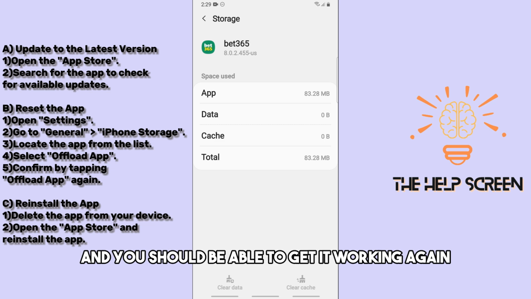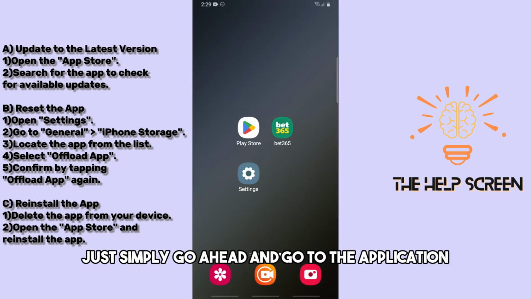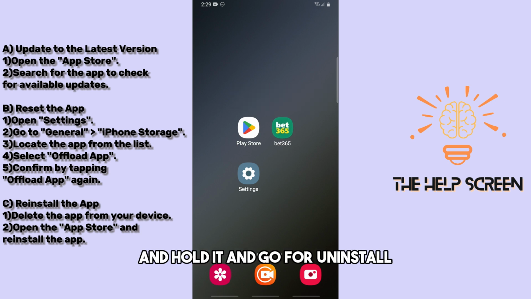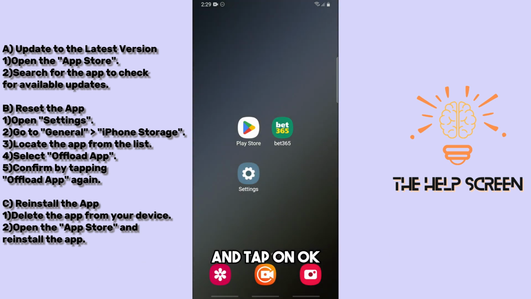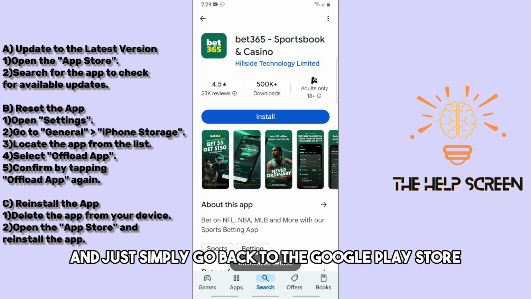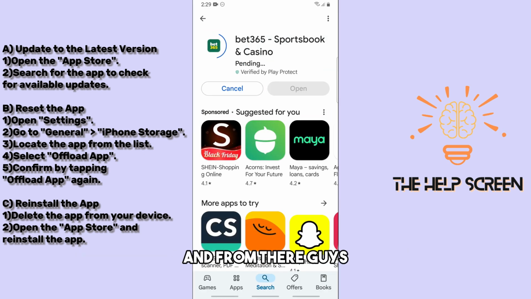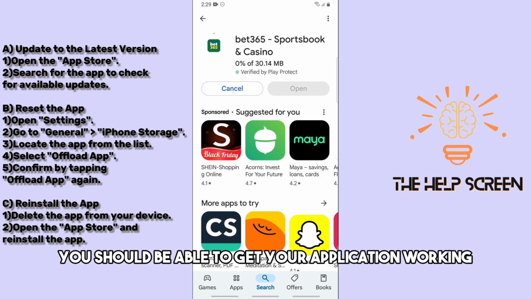Now, for the next solution is just simply go ahead and go to the application and hold it and go for uninstall and tap on OK, and just simply go back to the Google Play Store and install it back again. And from there, guys, you should be able to get your application working again.